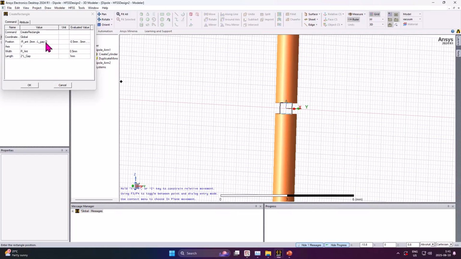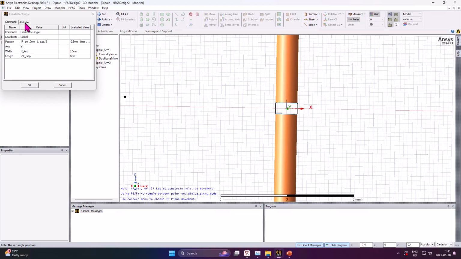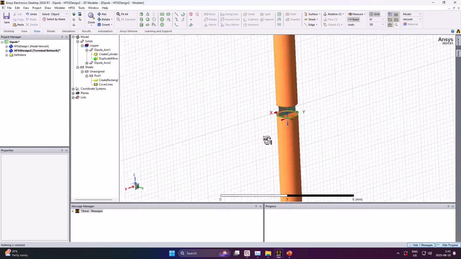Okay, it should start from minus L gap over 2, and it will go to 2 cross L gap. As you can see here, I'm gonna name it as port 1, and the color can be the same color. That's it. So we have now the sheet here. I'm gonna excite it.